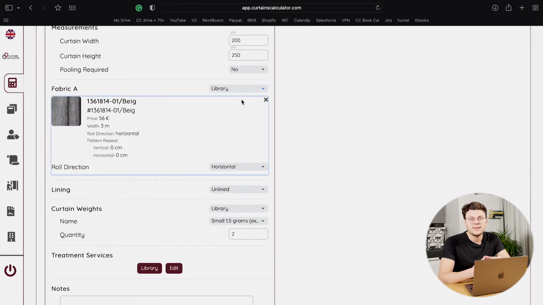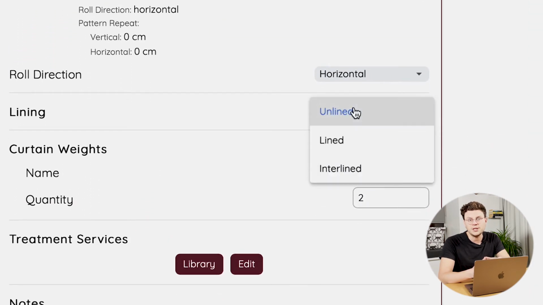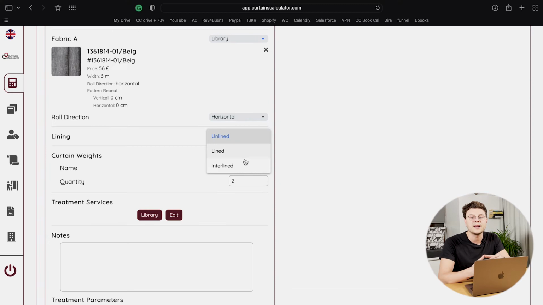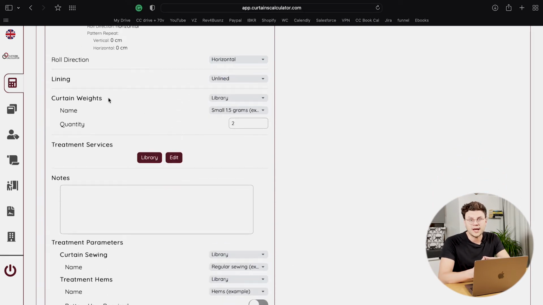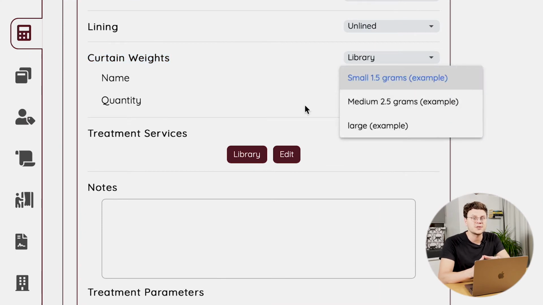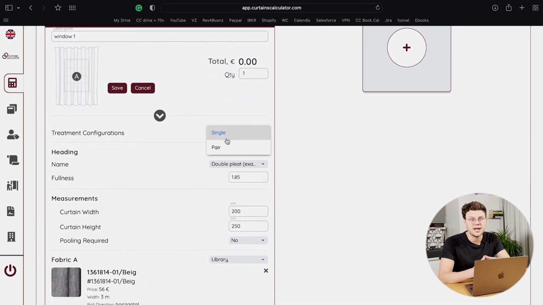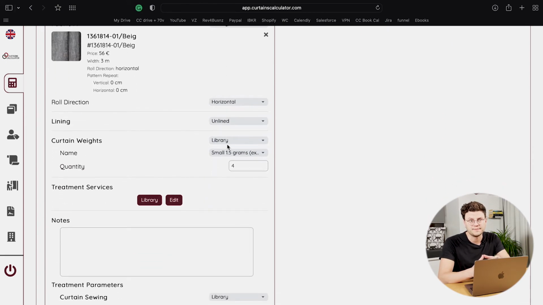Then we choose whether the curtain will be lined, unlined or interlined, and we choose the fabrics for the lining accordingly. After that, we choose the number of weights used in the corners of the curtain. The number changes based on whether the curtain is cut or not, but you can adjust it manually if needed.